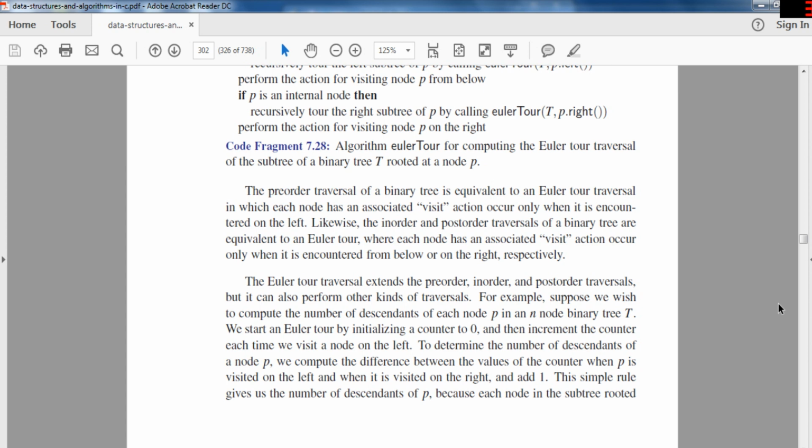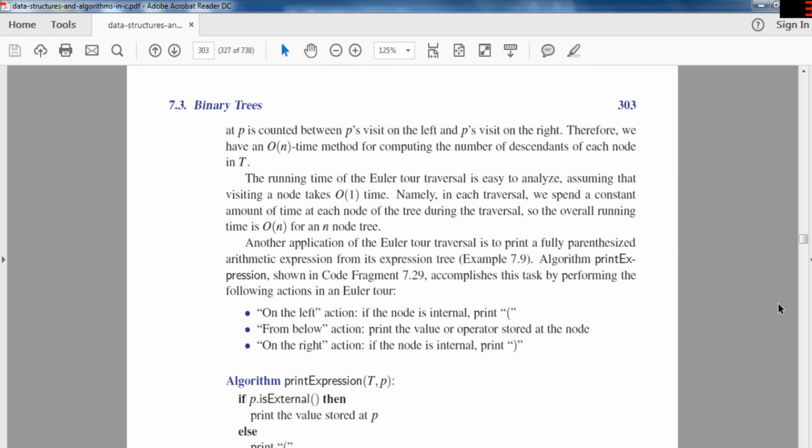For example, suppose we want to compute the number of descendants of each node P in an n-node binary tree T. Start an Euler tour by initializing a counter to 0 and then incrementing the counter each time we visit a node on the left. To determine the number of descendants of a node P, we compute the difference between the values of the counter when P is visited on the left and when it is visited on the right, and then add 1. Okay. It's counted, therefore we have O of n time computing the number of descendants of each node.